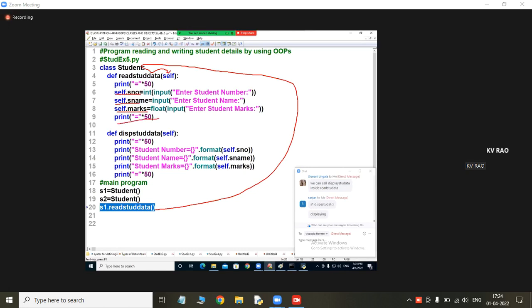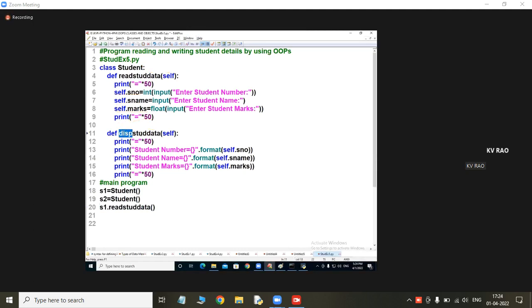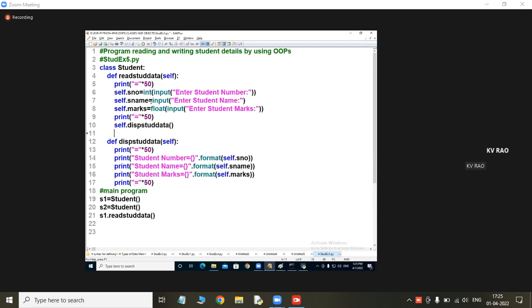From here, I want to call which function? Display student data. How do you call display student data first of all? With respect to object name. Which object name? S1. S1 address is kept in where? How do you call from here? Self dot, very beautiful. Display student data. From where I am calling? From this function only. A function is calling another function. A function is calling another function. That is called function chaining.